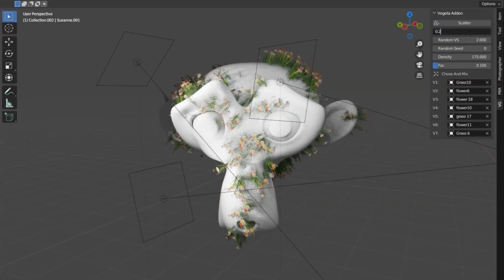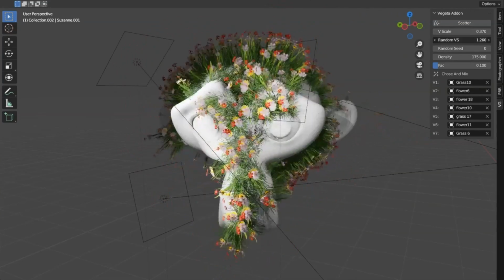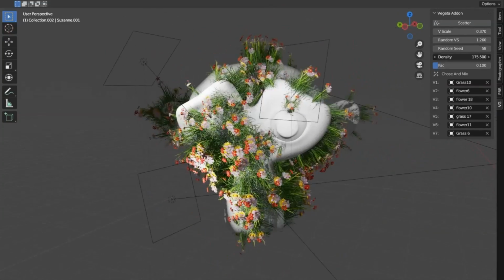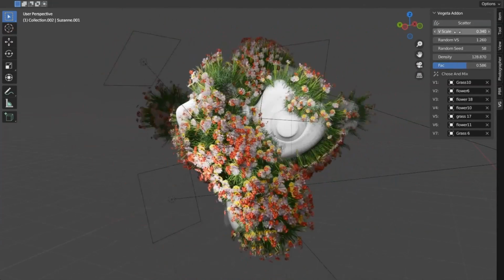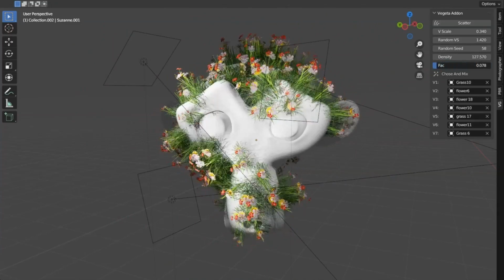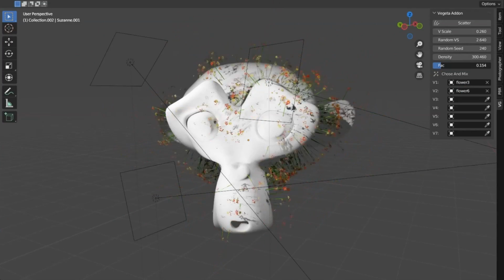Vegeta Blender Addon, an absolute game changer for 3D modelers everywhere. Picture this, you're working on a complex 3D model and you're in desperate need of assets to add depth and realism to your creation. That's where Vegeta comes in, my friends.